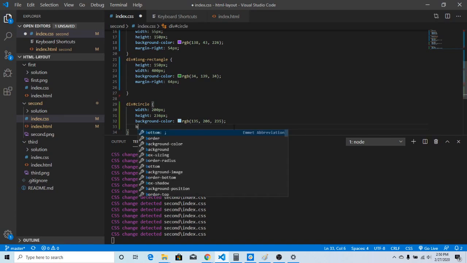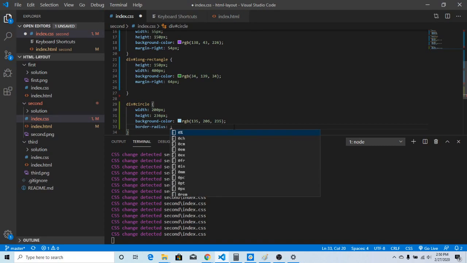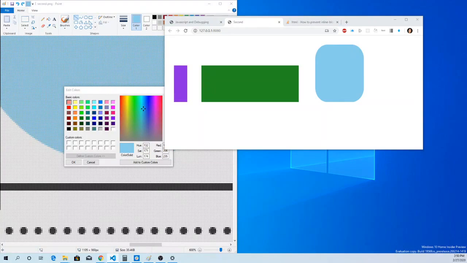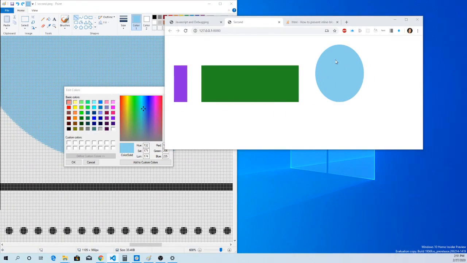Now if we do border radius, we're going to give it 25%. That means we're saying I want you to cut off the box by 25% on each side. I thought it would cut it out all the way, but I guess not. So we might need to put border radius 100%. What happens if border radius is 100%? Now we have a total circle.